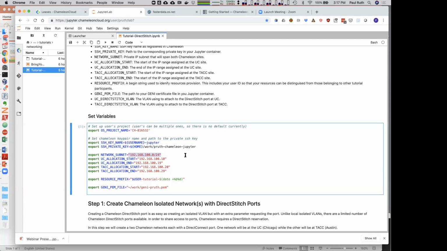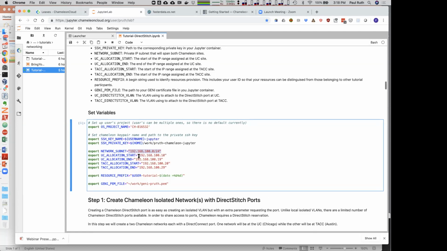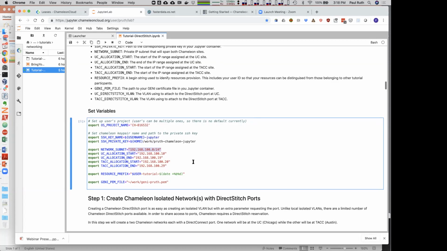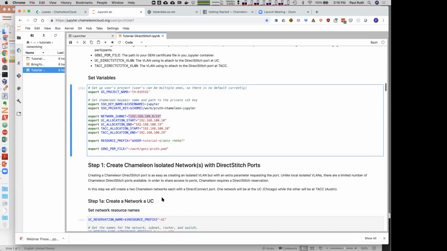Because both sites are going to allocate IP addresses independently, I have to set each site to allocate IP addresses in that subnet, but from a disjoint set of IP addresses. In this case, I'm saying University of Chicago nodes are going to be 192.168.100.10 through 100.19, and the ones at TACC are going to be 100.20 through 100.29. You can set that to whatever you want.